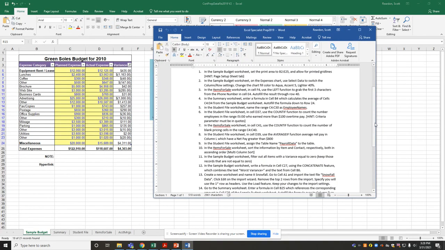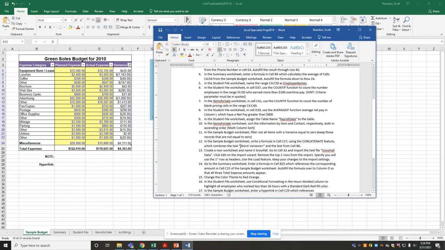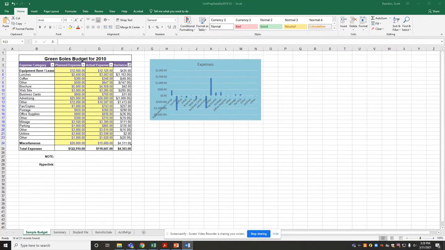On to number 12. In the sample budget worksheet, write a formula in cell C27 using the concatenate feature, which combines the text Worst variance equals and the text from cell B6. Now, concatenate is essentially doing math with text. We're adding text together. It's the fancy way of doing that. So I'm in my sample budget worksheet. I'm in cell C27, and I can just start typing here, equals concatenate.